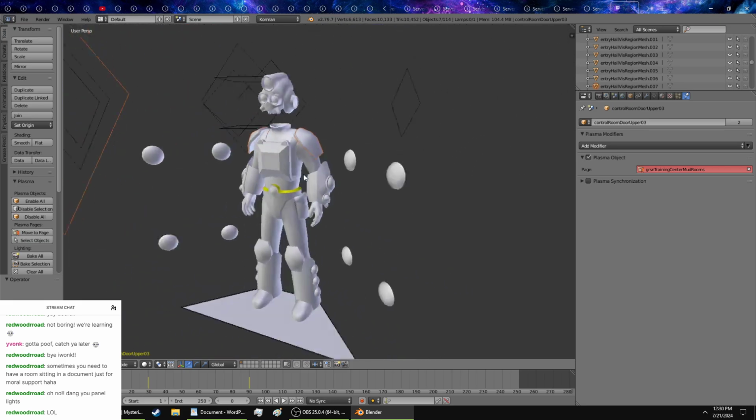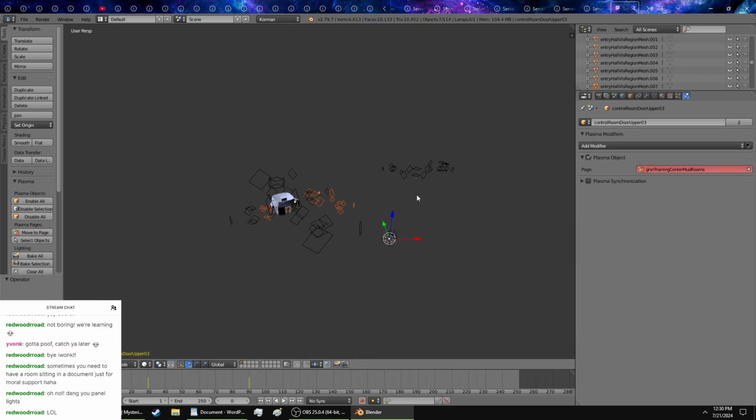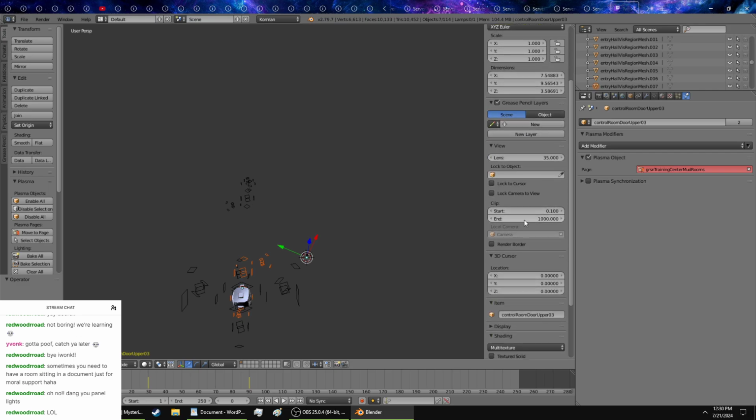And lovely. There's my entire maintainer suit. And now I'm going to go, whoops, hold on. I've got my clipping up way too low. Start. I'm just going to tag a couple extra zeros onto there. There, now we can scroll around to our heart's content.